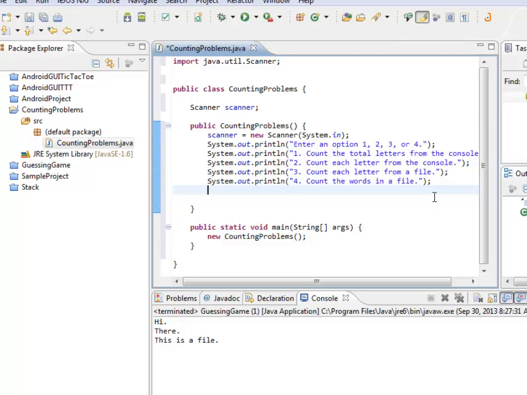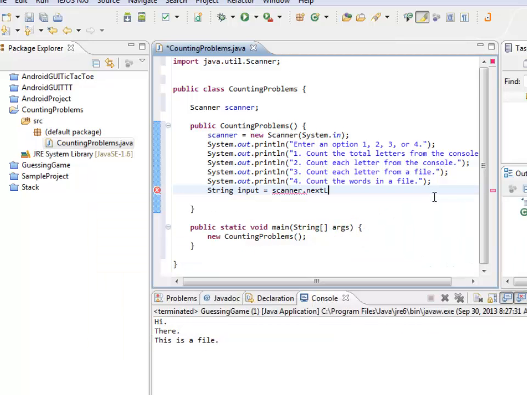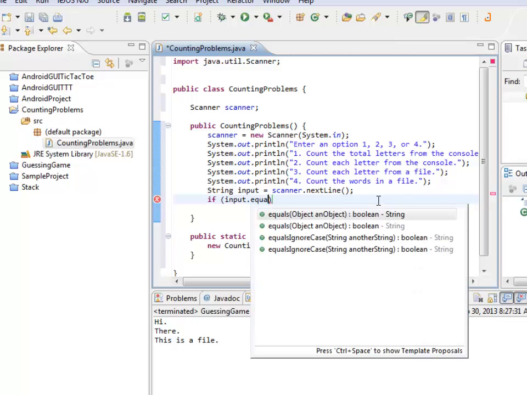First of all, I need to read this in. Input's going to be scanner dot nextLine, capital L on line. So I can change this into a number and then check the number. Alternately, I can check just the string itself by using the dot equals command. I think I'm going to do that.